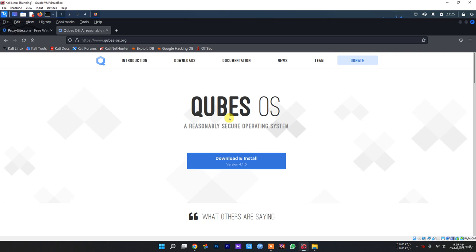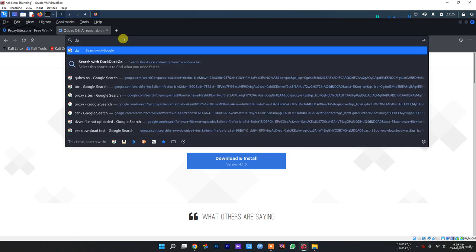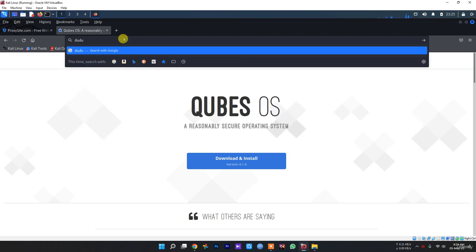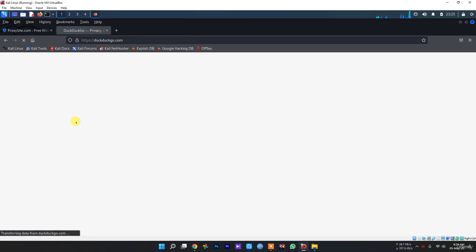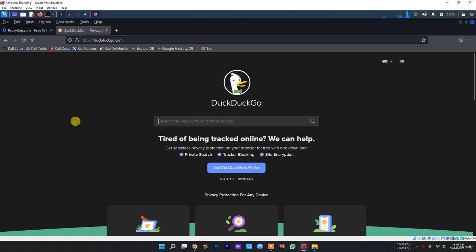Then the last thing I want to talk about: you can use a search engine like DuckDuckGo, which is the best search engine for safe browsing. I would say this is the best browser and best search engine for anonymity. And DuckDuckGo is pre-built into the Tor browser, so if you are using Tor browser, you don't need to add it. It's pre-built in, and you have to use DuckDuckGo to browse safely.